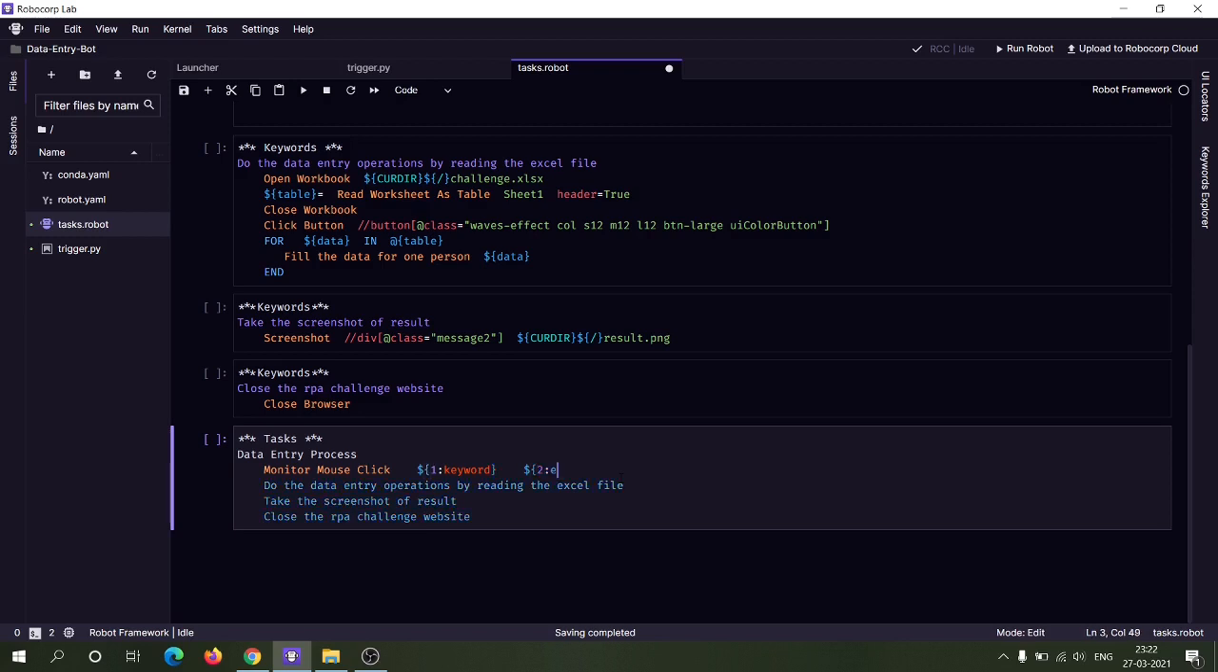So let's see that. The first argument we have to provide is the keyword which we need to trigger, that is to open the RPA challenge website. And the second argument is we have to specify which mouse click should cause this keyword to be triggered, either left or right. So in our case we need to trigger this keyword when we click the right mouse button. For that we can use right as an argument. If we need to trigger this keyword by the left button, we should specify left instead of right. Okay, so let me specify it as right itself.